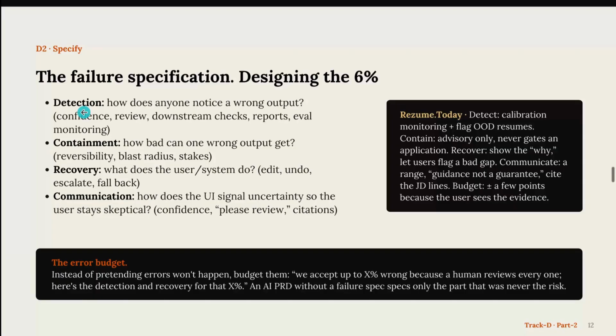Okay, containment. How bad can one thing go? Can the wrong output get out? Imagine you're asking a very complex task to be executed by an agent or an LLM, and there is a sequence of steps that it takes, and the first step itself is wrong. It goes in a tangential direction instead of the path that you are expecting it would go. Everything is going to go wrong from there onwards. So you need to understand what's the blast radius. Hey, how big will the problem be? Can it be reversed? How high are the stakes here? How high is the risk here? So that's the containment zone for us.